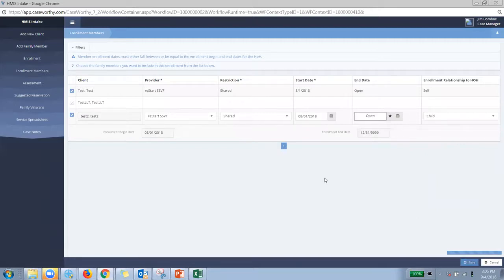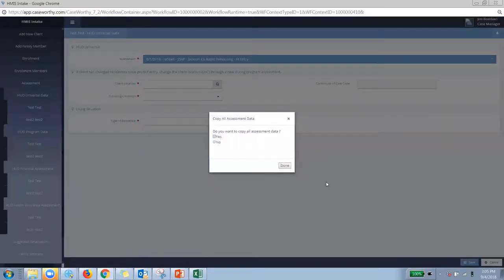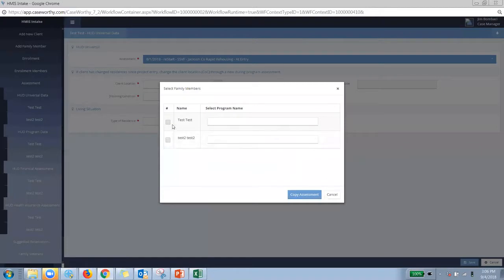Now the system is only going to give me the assessment questions for the 2 members that I've checked off. All right. And now it is going to ask me if I want to copy. You can certainly copy assessments. It does make the process a little quicker. It's going to hit yes and then done. I'm only going to copy for the head of household though, because for my test client, I know that there's complete head of household data.